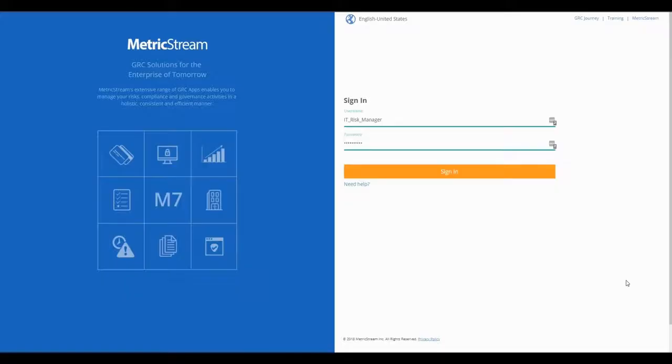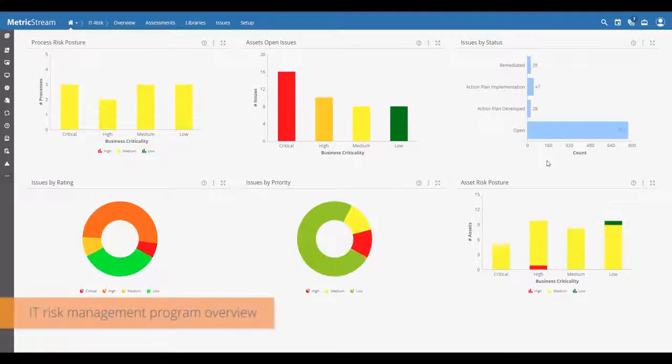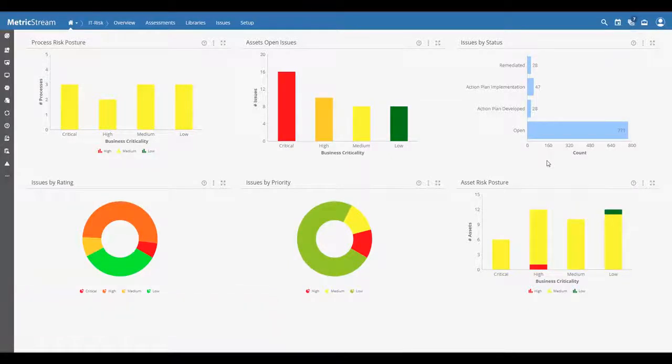The MetricStream IT Risk Management enables risk assessors to configure specific factors and risk calculation algorithms to measure the inherent risk, control effectiveness, and residual risk. MetricStream Issue Management enables users to manage all the issues arising out of the risk assessment process in a centralized repository and track their statuses and closure on a dashboard.